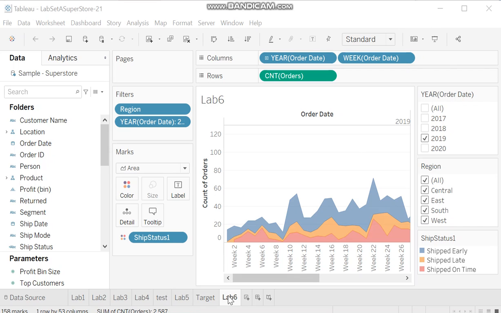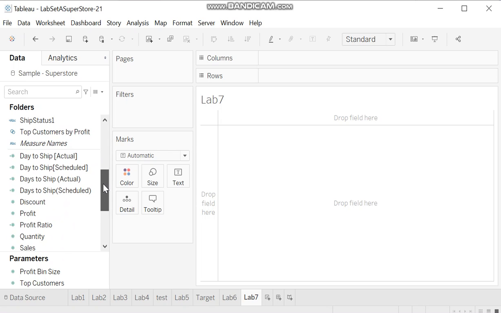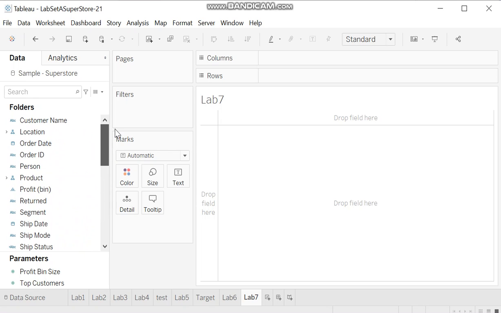So, we continue from the previous book which we had created, and I'm going to add a plus, add a new sheet. I'm going to rename it Lab 7. In this, we'll quickly make a report. Today, we'll be studying how sorting takes place in Tableau. So let us look at the different fields which we have.